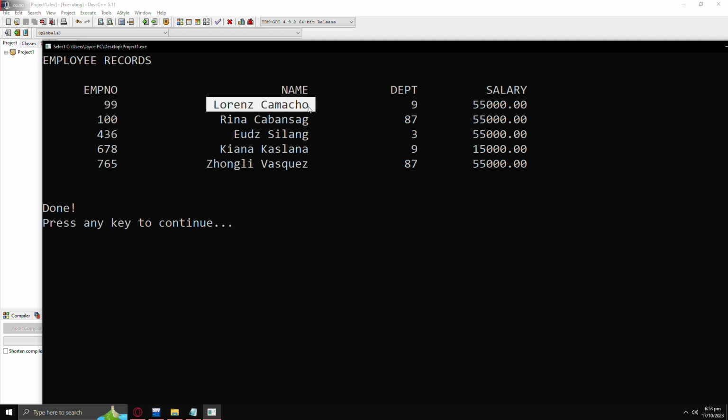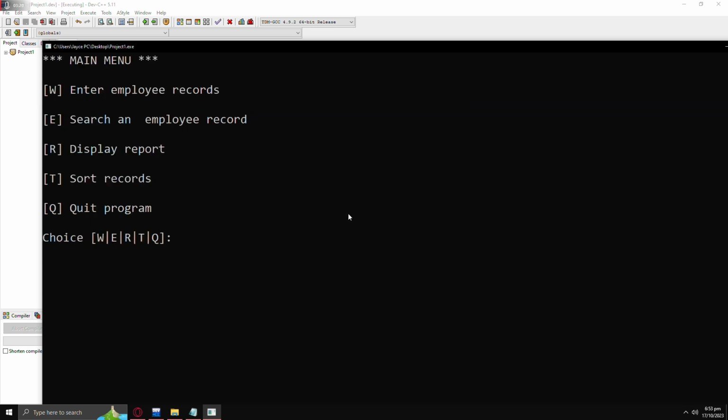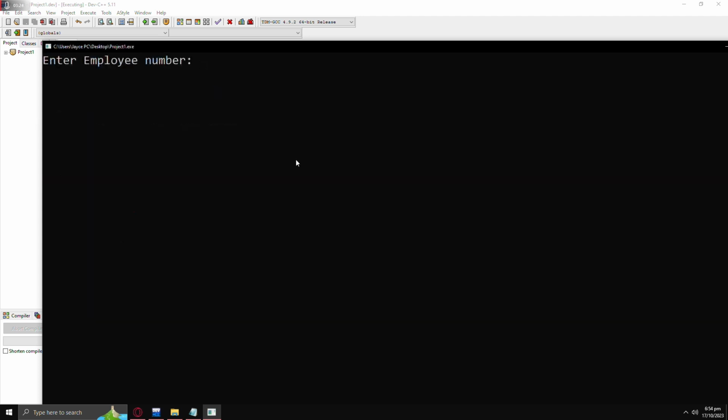So, Lawrence Camacho is 99, department salary. And si Zhongli Vasquez, same pa rin. No, guys? Same pa rin. 765 still holds our record accurately. So, let's try and search for a record, using the E key. Maybe like 99.